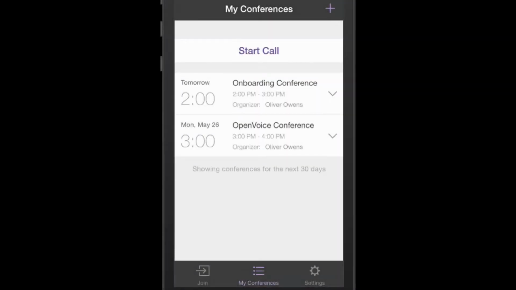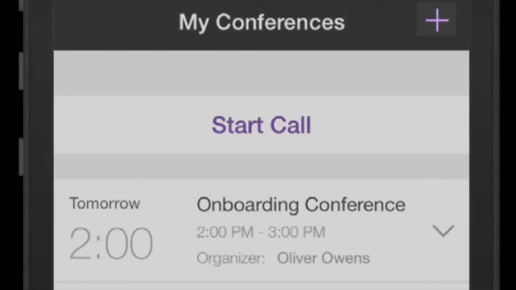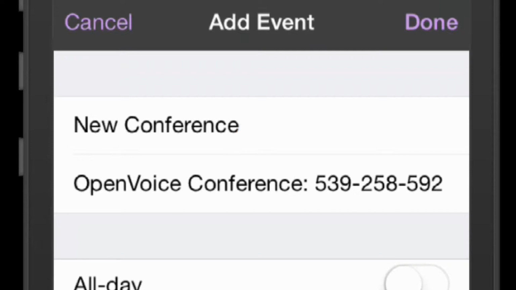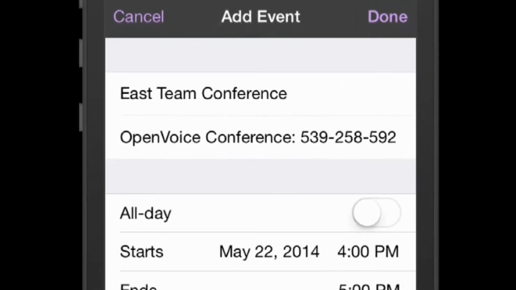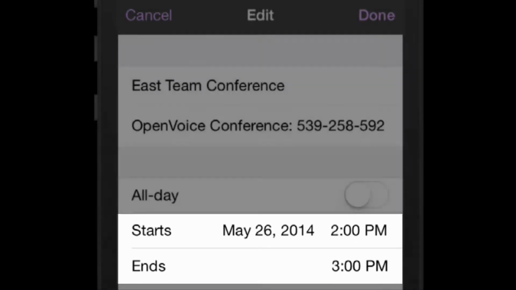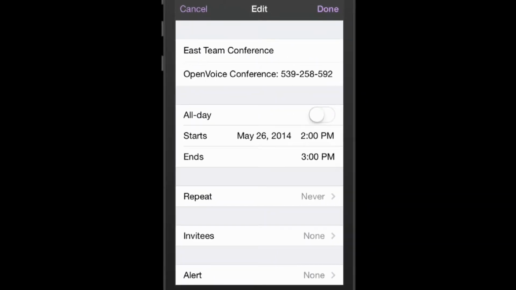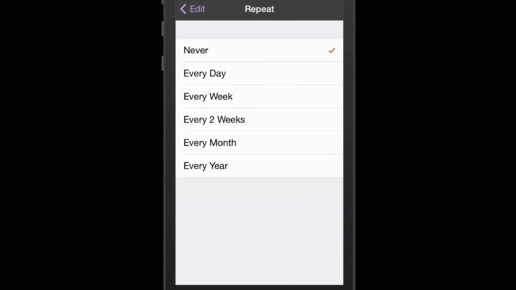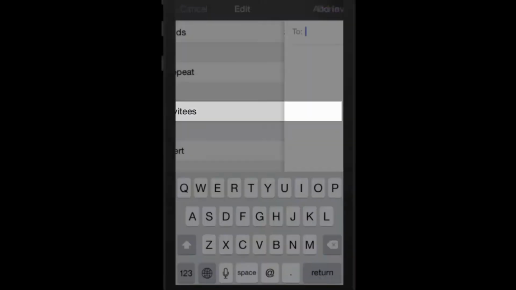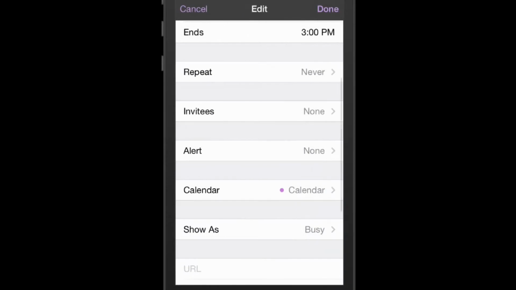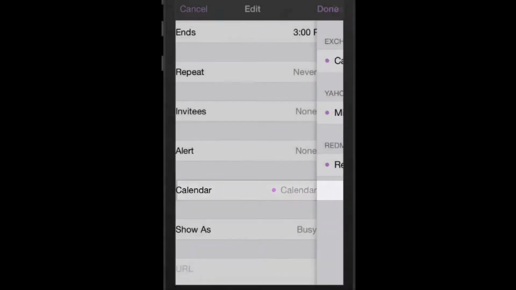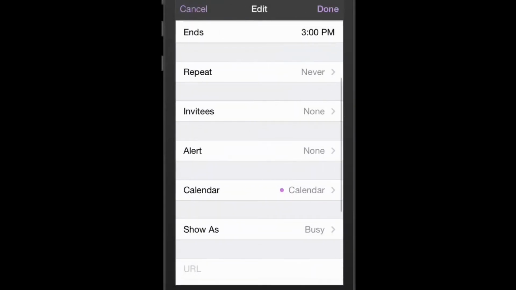Here is how you can schedule a conference. Tap the plus icon on the My Conferences screen and enter the details for your conference on the Add Event page. Provide the conference with a name and the time for the conference. Choose whether you want the conference to be reoccurring or not. Select the invitees for the conference. Choose an alert for the conference. Add it to your calendar. And also set an indicator status.